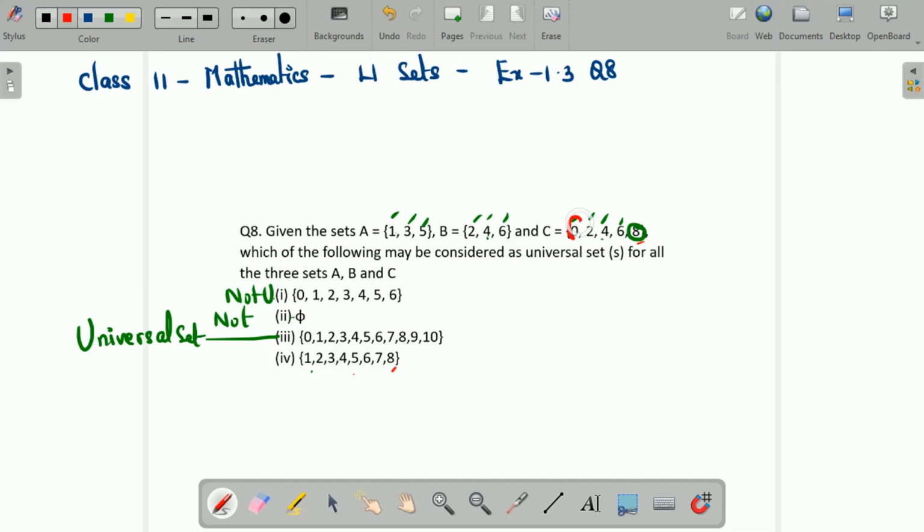Everything is accounted except for the element 0 in set C. So this set will not be a good universal set. Why? Because the 0 is missing. So this will also be not a universal set.